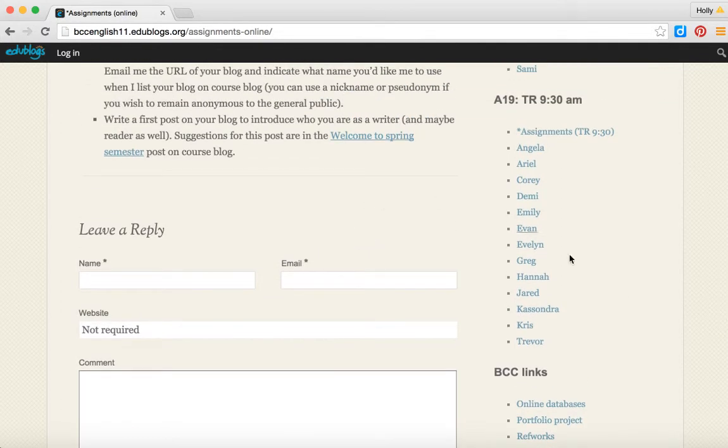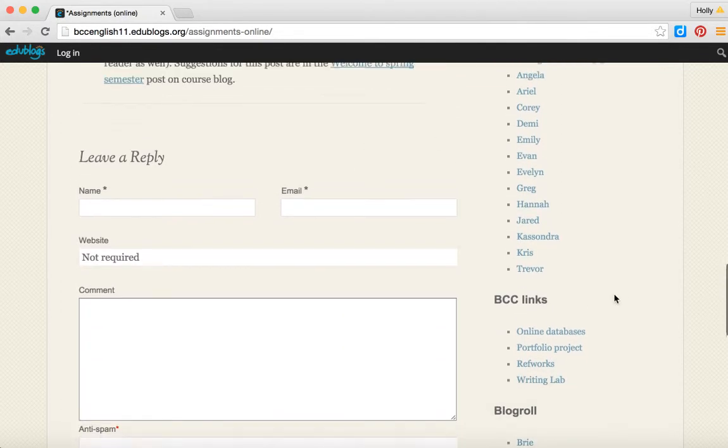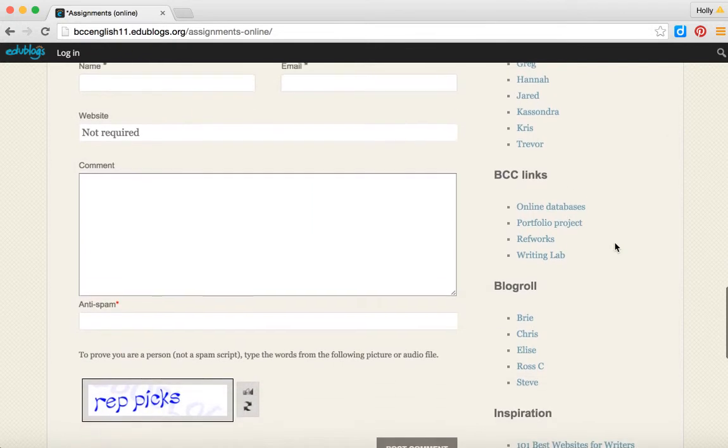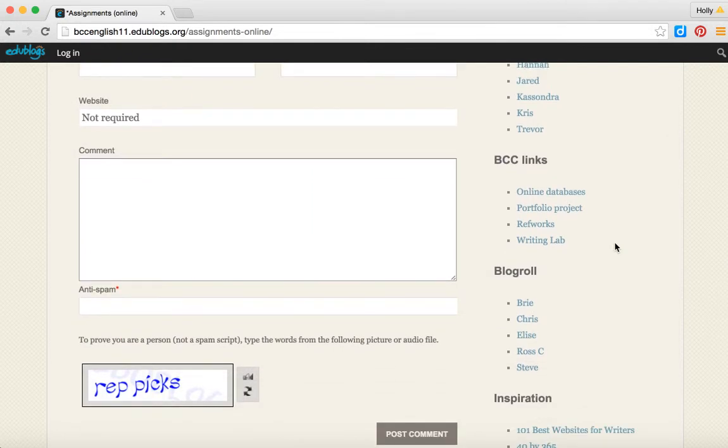Okay, so let's see. The other thing I wanted to point out on the sidebar, in addition to the contact information for me, the assignments, the list of student blogs, there also are some links at the bottom.